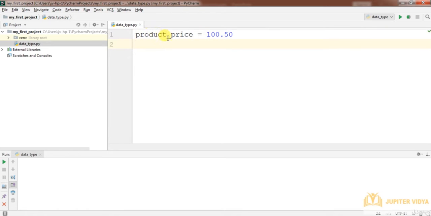So the words are separated by underscore. First thing, all the letters will be in lowercase and separated by underscore. This is the convention we follow in Python. Another thing here, let's create age equals to some value. This age and this age both are different, so it's case sensitive. So here age, let's give some other value.